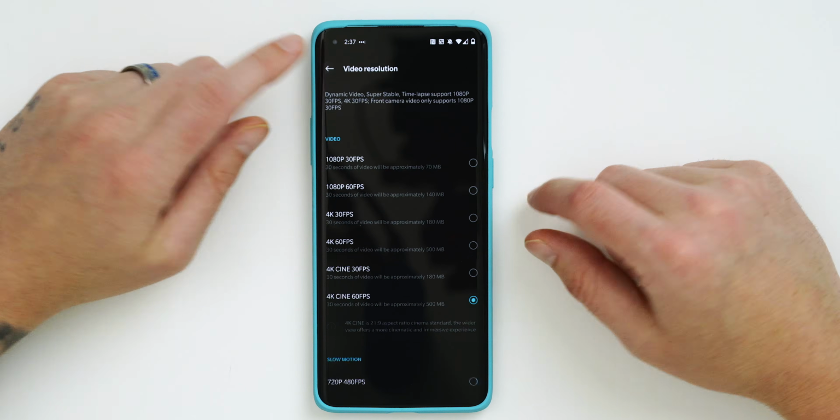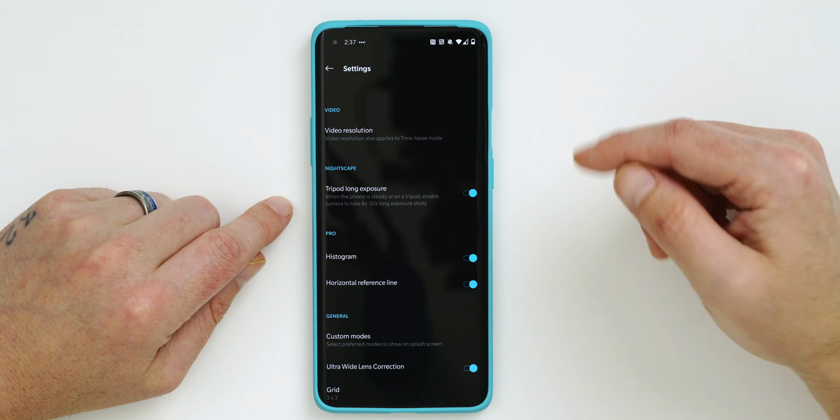Let's go ahead and back out of video resolution. And then we have tripod long exposure. This is gonna give you a 8 to 30 second long exposure, which is gonna be great for nighttime shots, especially if you're doing an image of the stars. Just think about Google's Night Sight and like the iPhone's night mode.